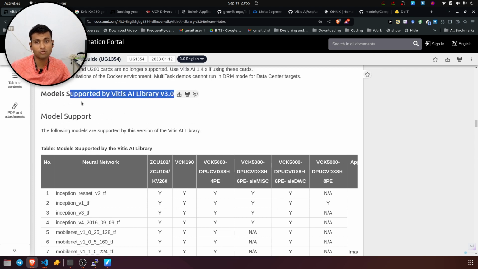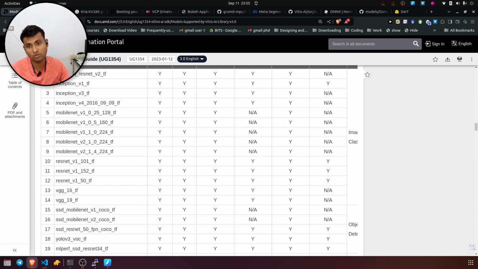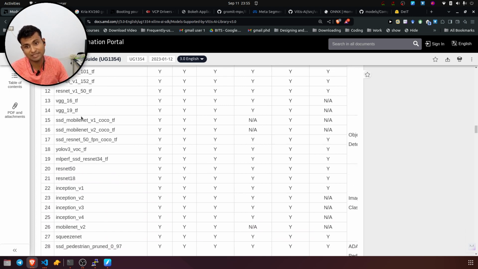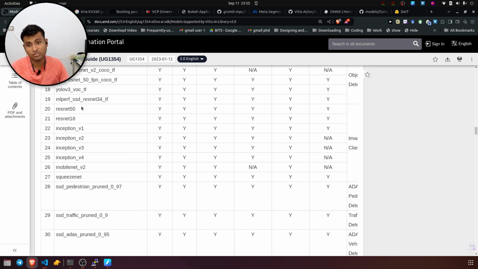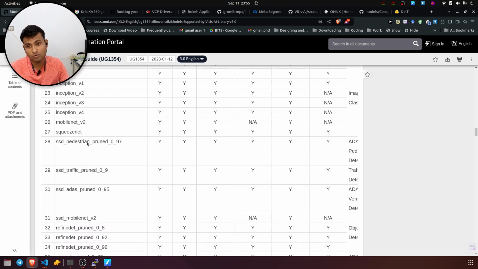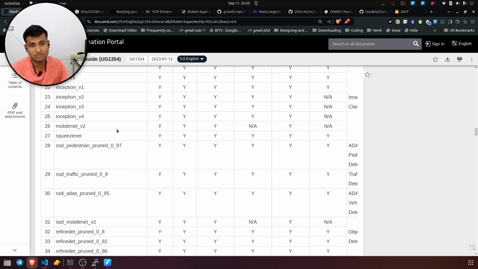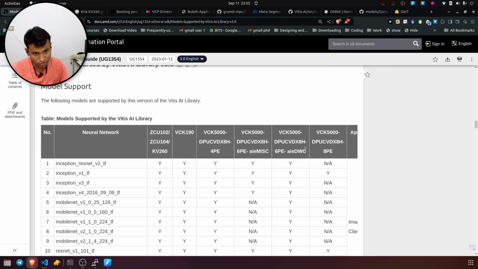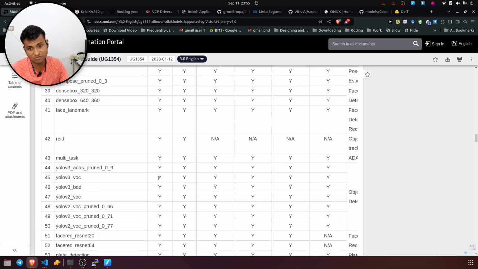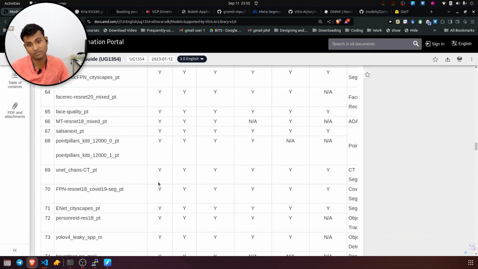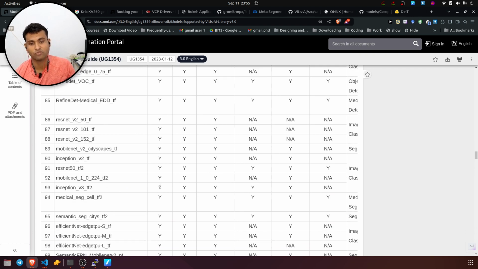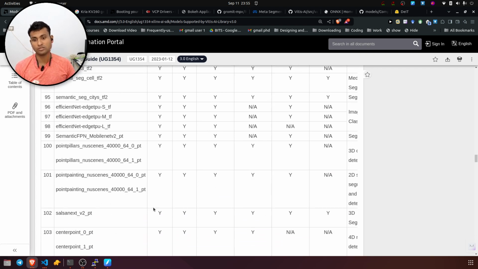So this shows the models supported by the Vitis AI library: Inception ResNet, Inception V1, Inception V2, MobileNet, ResNet, VGG16, single shot detection, MLPerf, MobileNet, SqueezeNet. All of these are mentioned along with the platforms on which they are supported. Most of them have a Y mentioned in front of them, so it's a good thing that all of these models are supported for our KV260 board.